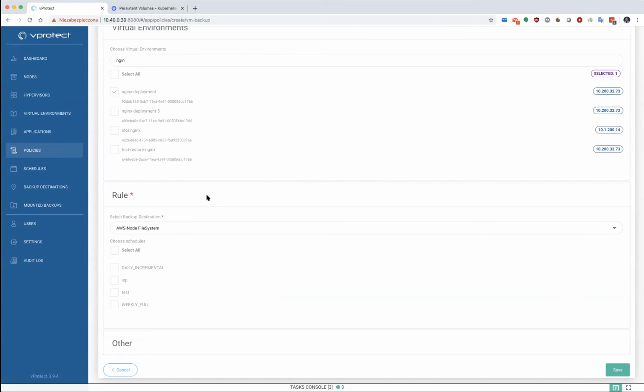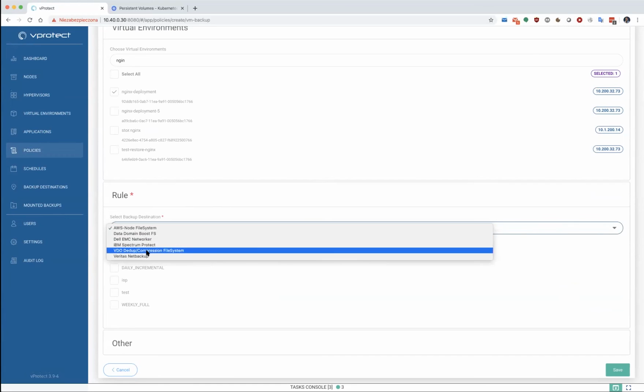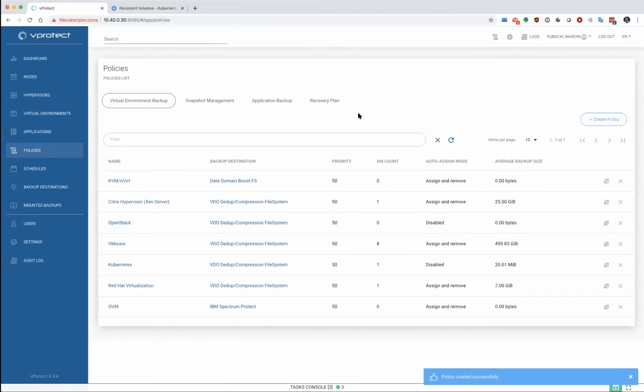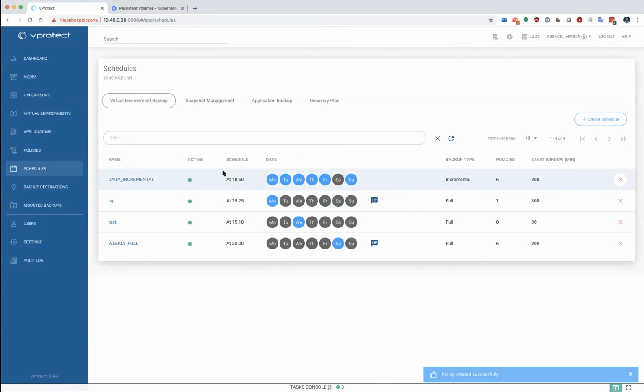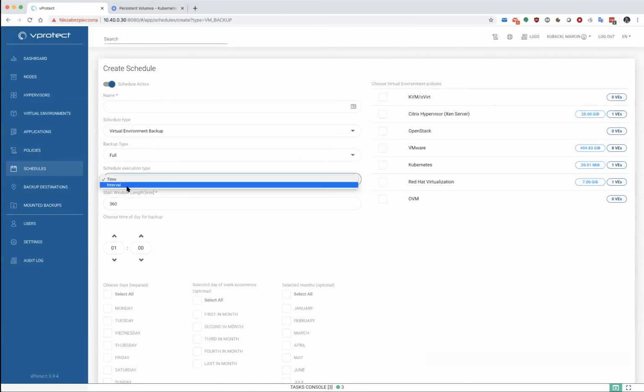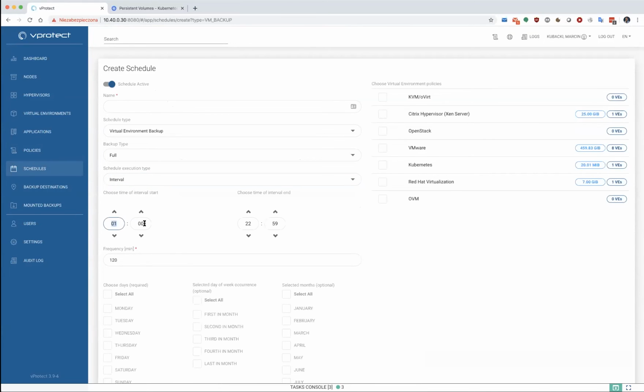So I need to specify when and where the backups should be stored. Let's say that I would like to store it in video and push it according to a weekly full schedule, for instance. So this is how policies are generally created. You can create multiple schedules here, and according to your schedules, you can say that twice per day, maybe, I would like to back up, or on some interval basis. As you can see here, you're able to specify that sometimes you would like to periodically back up some containers during your work hours, let's say.